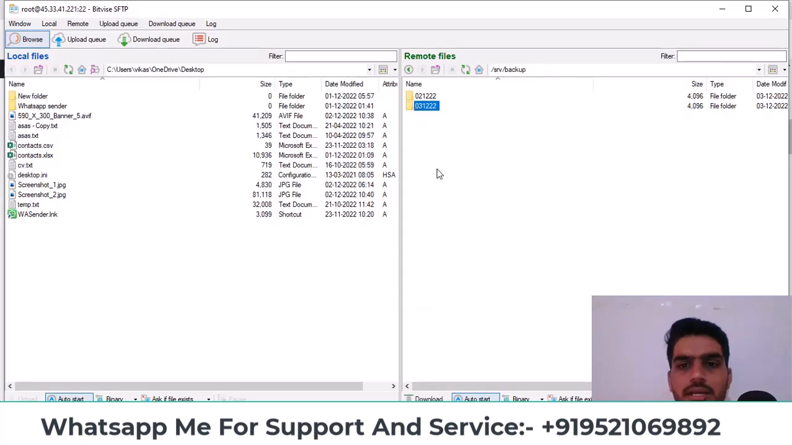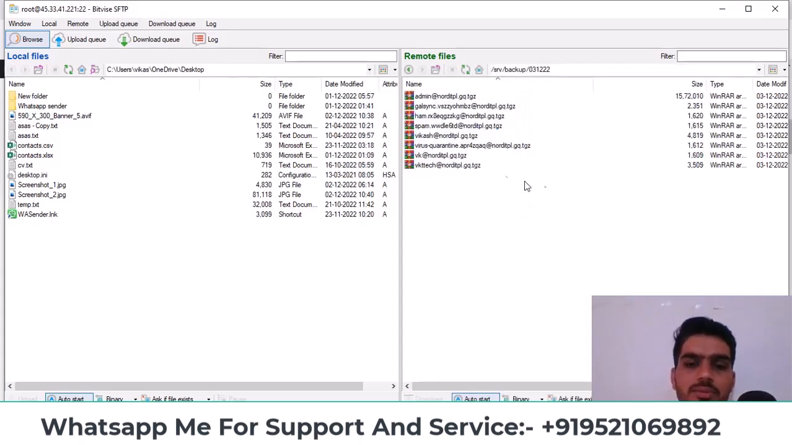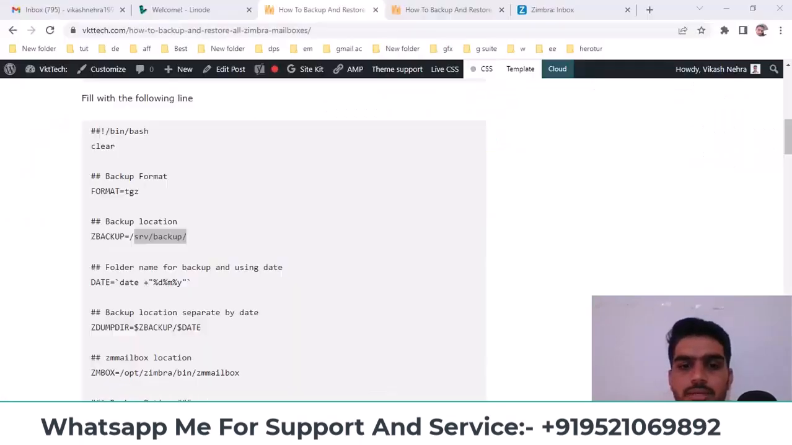And here, it created a folder with a new name 03foot. Okay, I will open it. See here, all these backups have been created here. So, now you do your work here like this one.